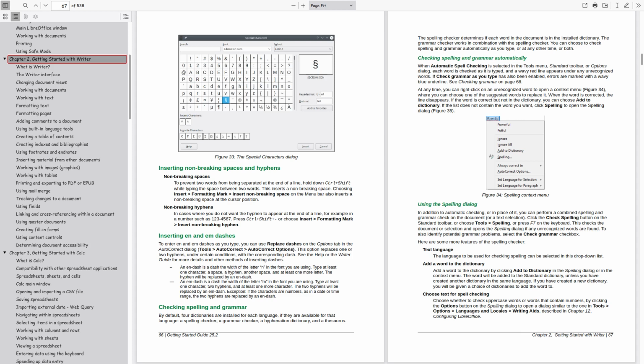Using the spelling dialog, in addition to automatic checking, or in place of it, you can perform a combined spelling and grammar check on the document or a text selection. Click the Check Spelling button on the standard toolbar, or choose Tools, Spelling, or press F7 on the keyboard. This checks the document or selection and opens the spelling dialog if any unrecognized words are found. To also identify potential grammar problems, select the Check Grammar checkbox.